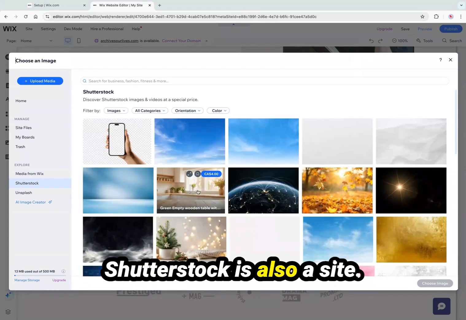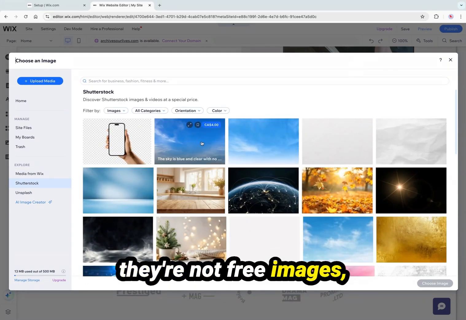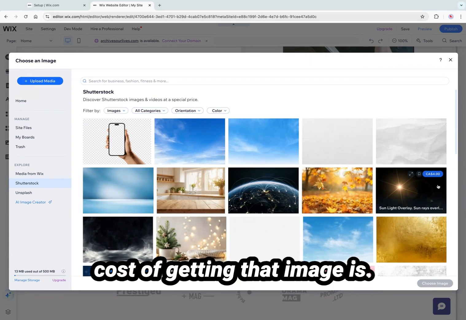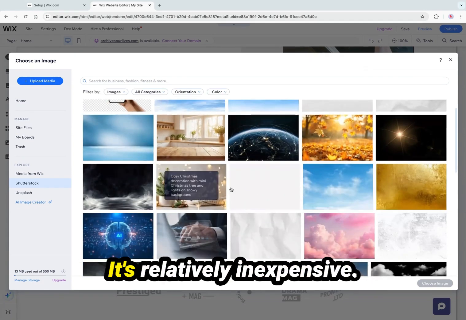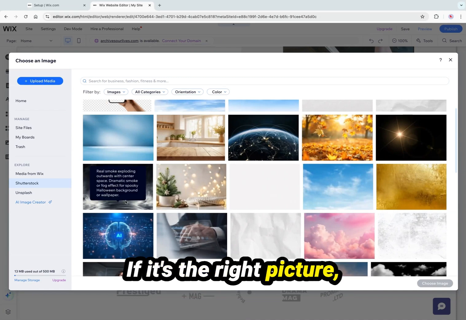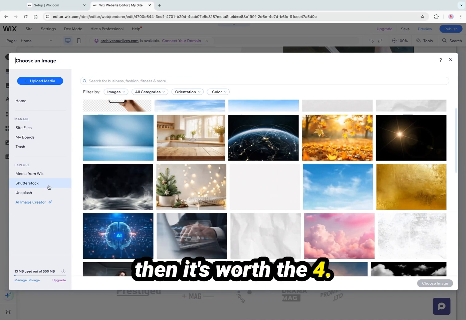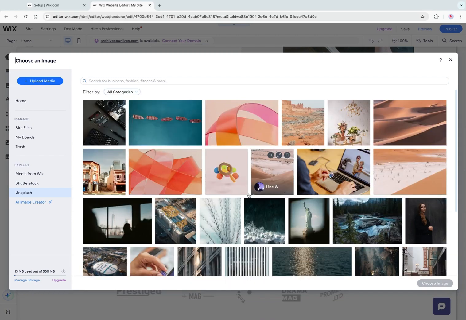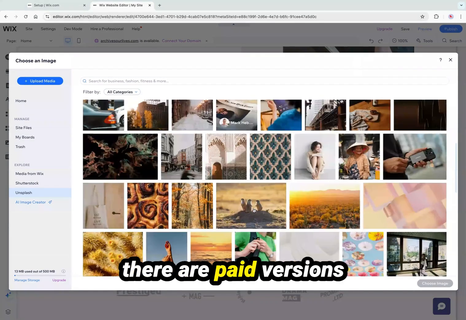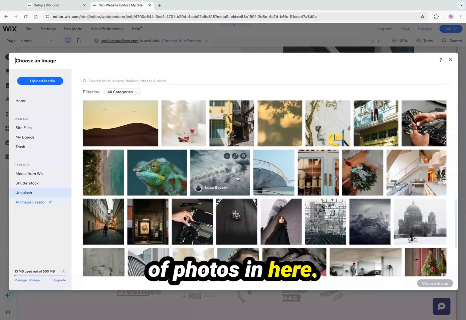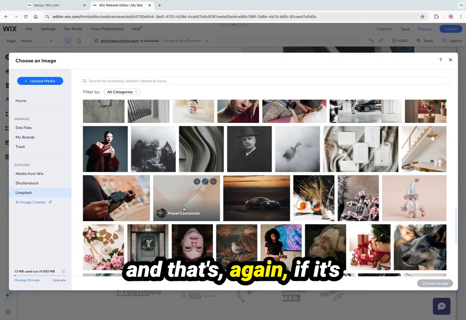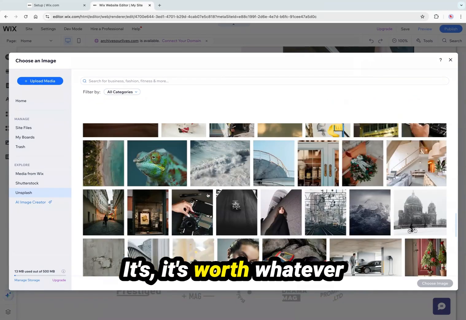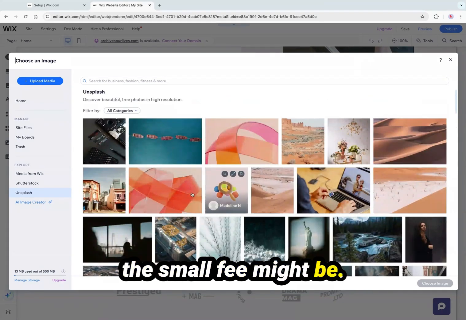Shutterstock is also a site. They're not free images, but you can see when you hover over them what the cost of getting that image is. It's relatively inexpensive. If it's the right picture, then it's worth the $4. Unsplash is essentially a free site. There are paid versions of photos in here, and again, if it's the right photo for you, it's worth whatever the small fee might be.